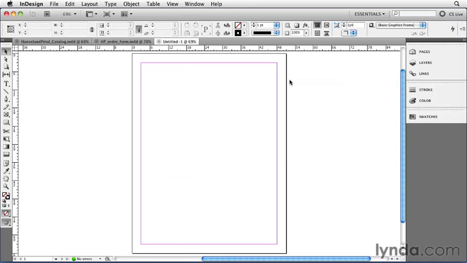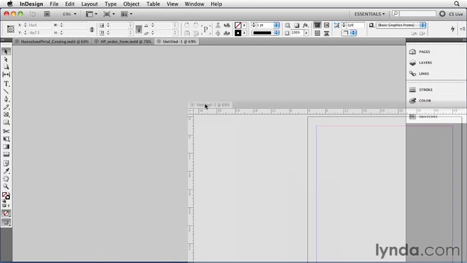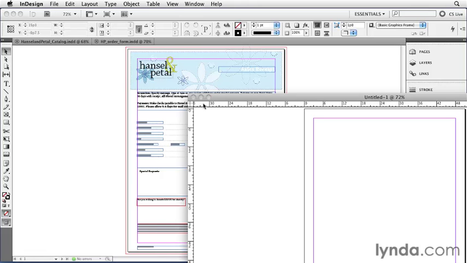Now, I've found that some people do not like this whole tabbed window thing. They don't like having multiple tabs in one window. I personally love it. I think it's very efficient. But some people really want to have multiple windows open at the same time. And you can do that by clicking on this tab and dragging it down. And when you drag it down, it becomes its own floating window.